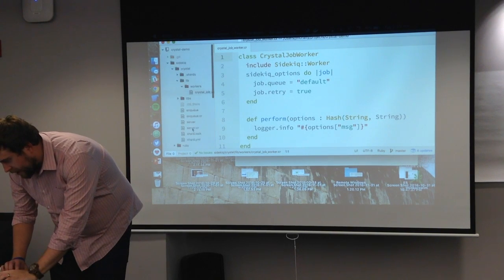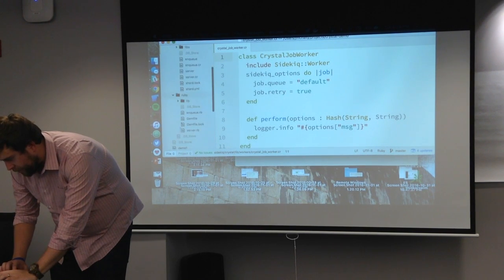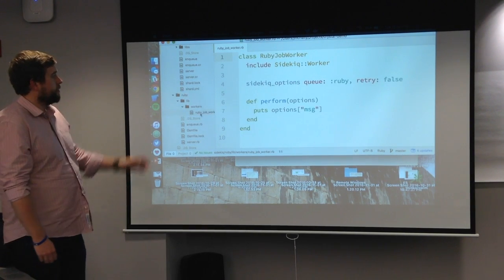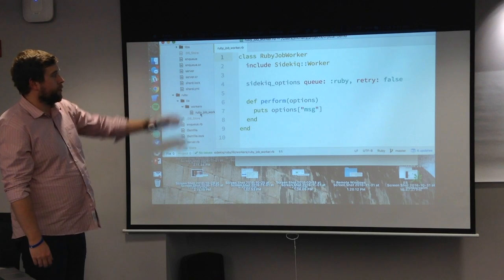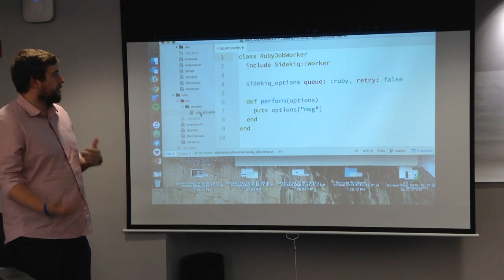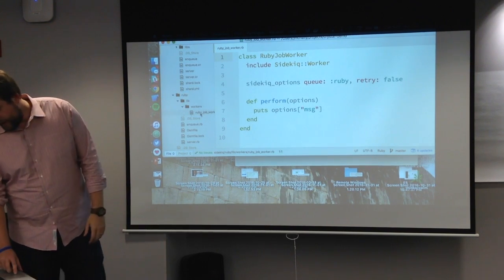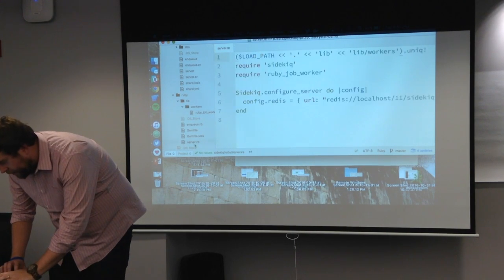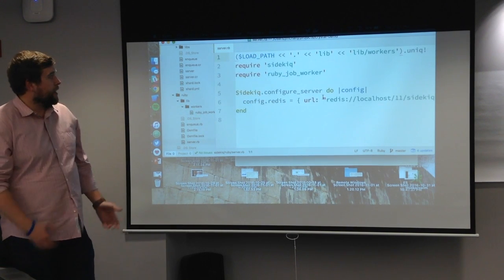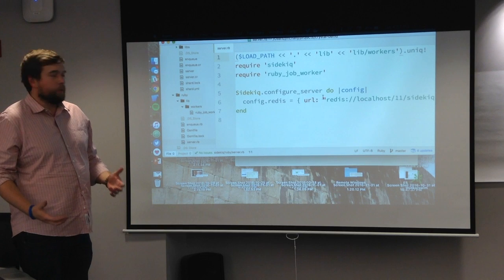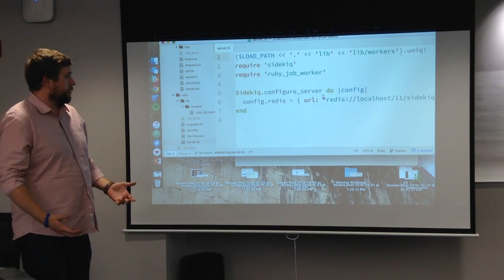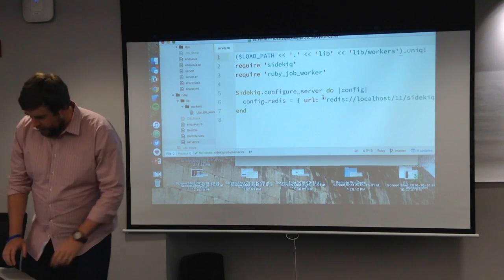And then on the Ruby side, we pretty much have a mirror of that with the Ruby job worker. This is going to do the exact same thing, but in Ruby. So you can see the APIs, the code, everything's very similar. And this is the server there. Again, if you can write Ruby, I guarantee you can pick this up tomorrow and start playing around with Crystal. That's one of the best things about the language.